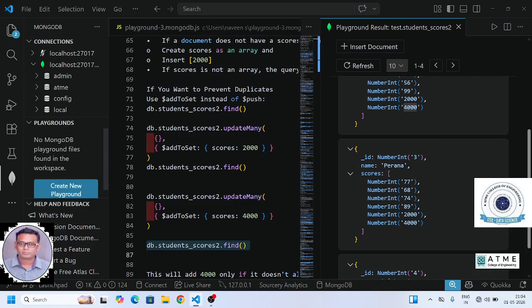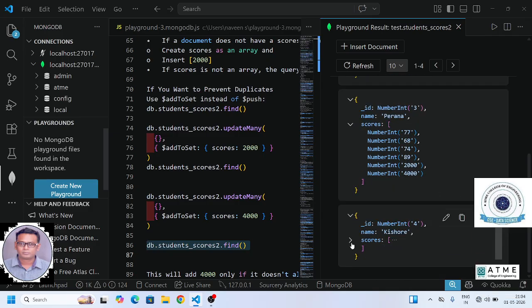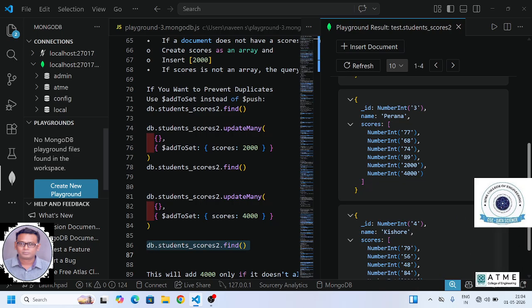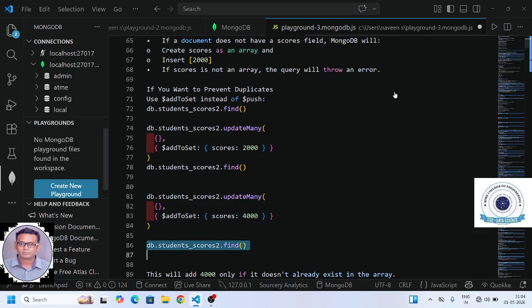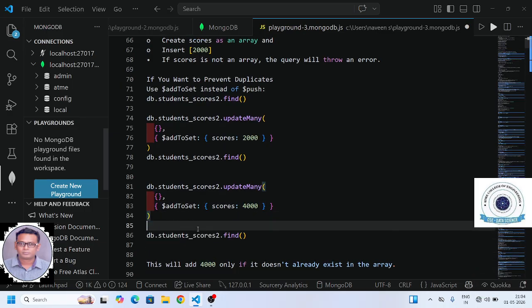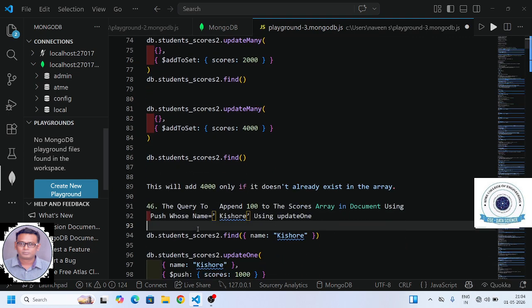For Kishore, find out the marks. So 4000 has been added to all the records using add to set, since it's not a duplicate value. So now we understood what is the use of add to set. Add to set prevents adding duplicate value to the array. So this will add 4000 only if it does not exist in the array.